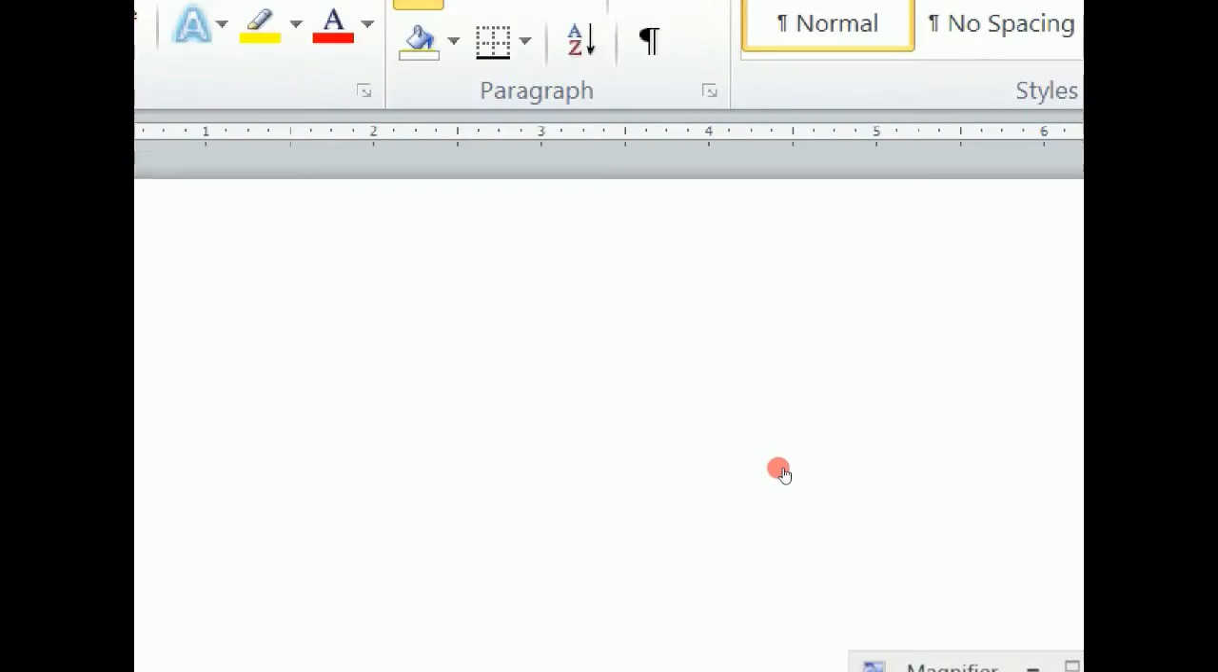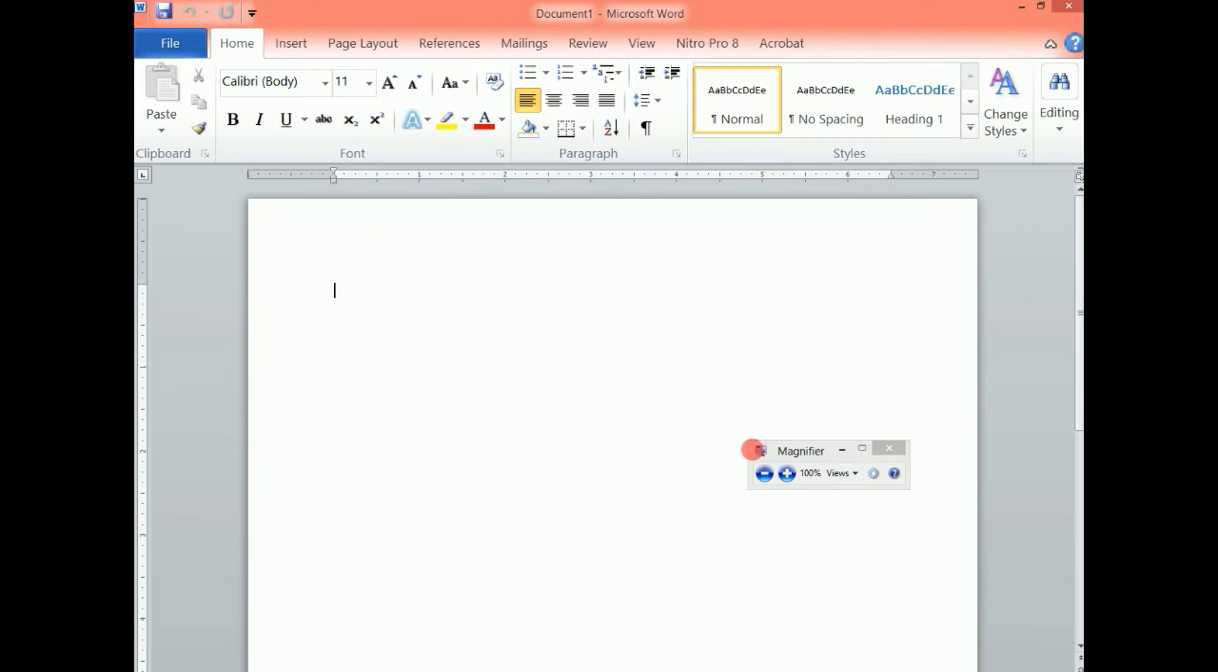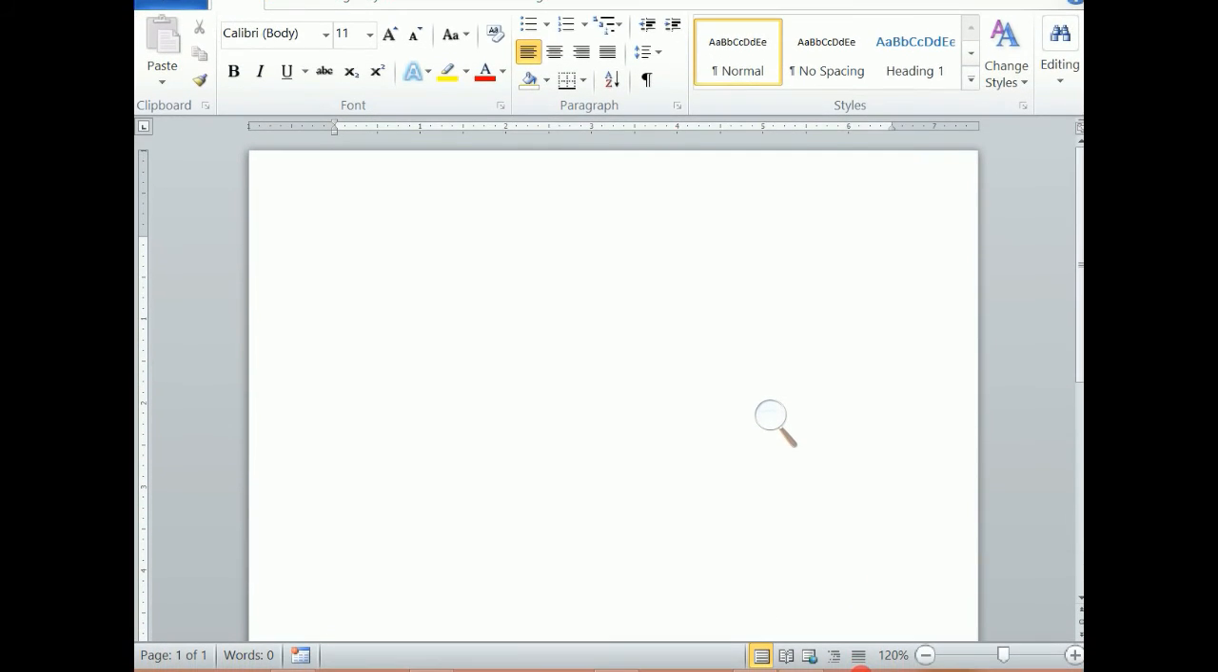Then below our screen, we have the last component, which is the status bar. When you look down here, there is where you see Page 1 of 1, Words 0, and so on and so forth. Page 1 of 1 means you've only started the document and you only have 1 page. And since I haven't typed anything, I have 0 words.